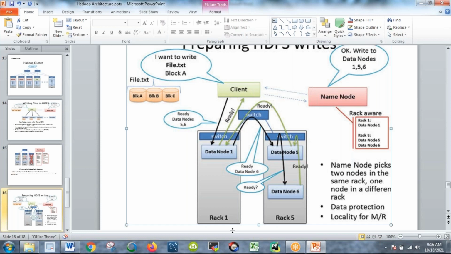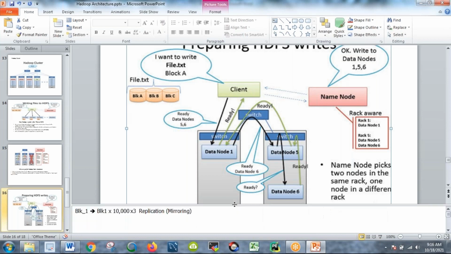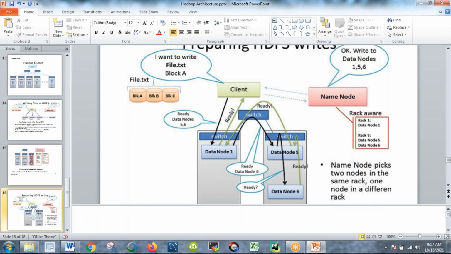Yes, sir. Okay, now let's come to the next question. The next question is why actually the name node has suggested 1, 5, and 6. Why did it choose these, or any of them? It is actually dependent on the heartbeat request.